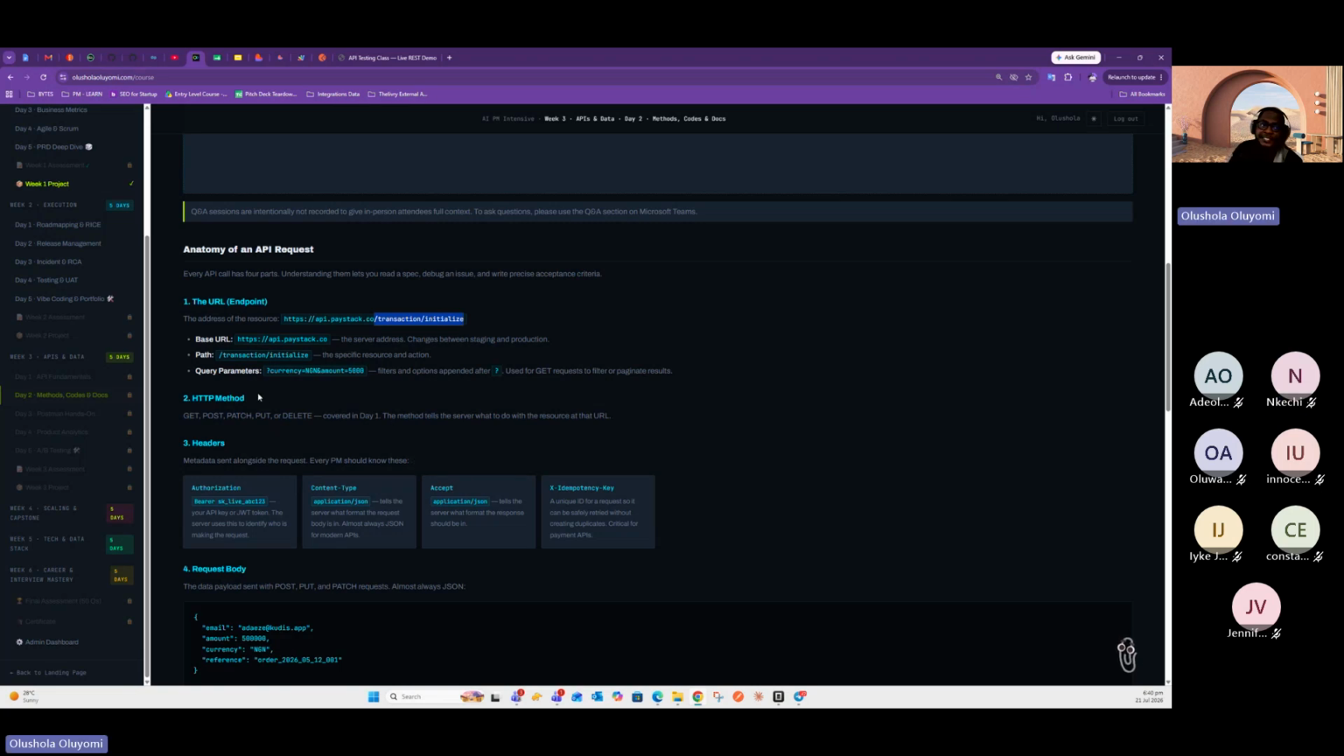Now, there's another one that is called query parameter. Query parameter, think of it like additional instructions to help you when you get to that request.